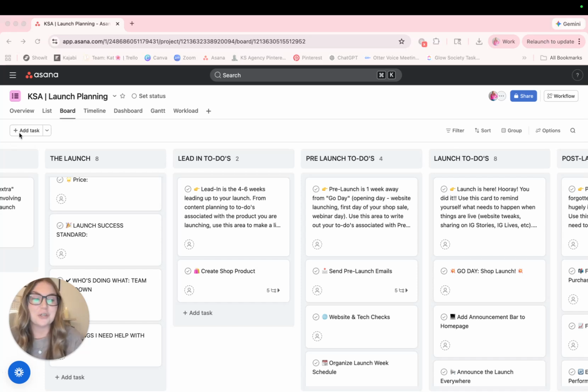So today I'm going to show you how we organize a launch inside of Asana so that way you can plan your offer, launch timeline, your content, and all of the tasks leading up to launch day. Because the goal is that when it's time to actually launch, you're not scrambling. You already know exactly what needs to be happening. So let's walk through the board.